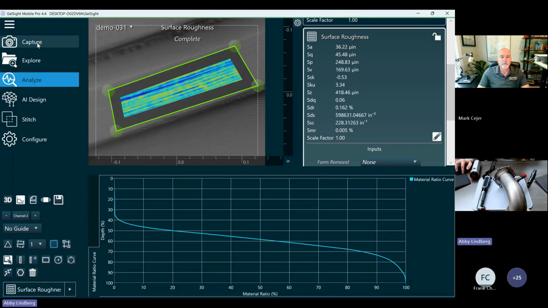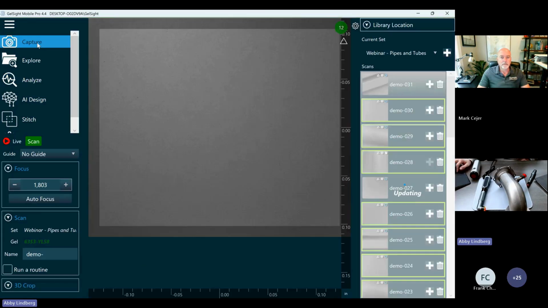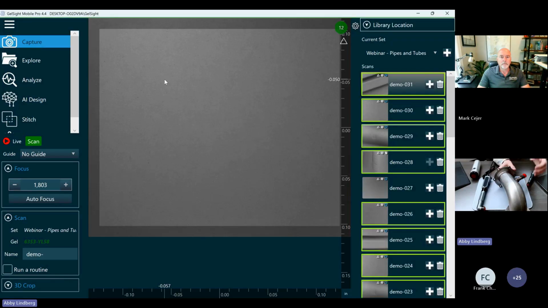And now we've got one more example. So right in kind of a similar area inside of this sample, just a little bit further in, we've got some pitting and corrosion that we'll take a look at.